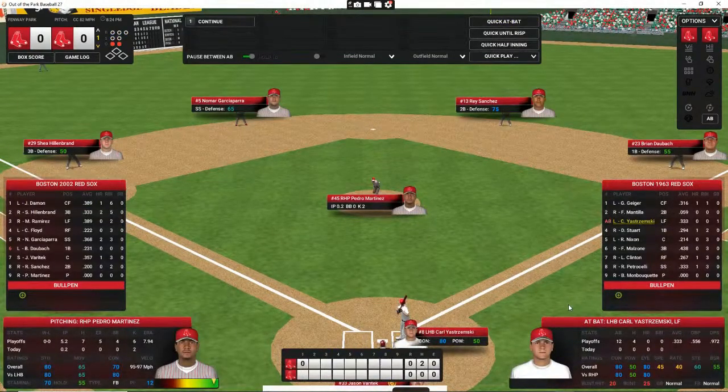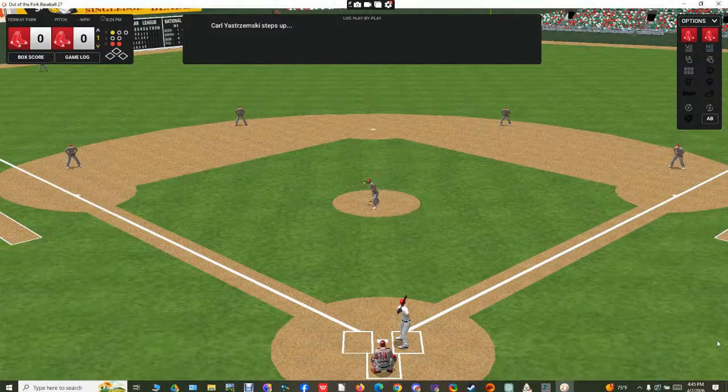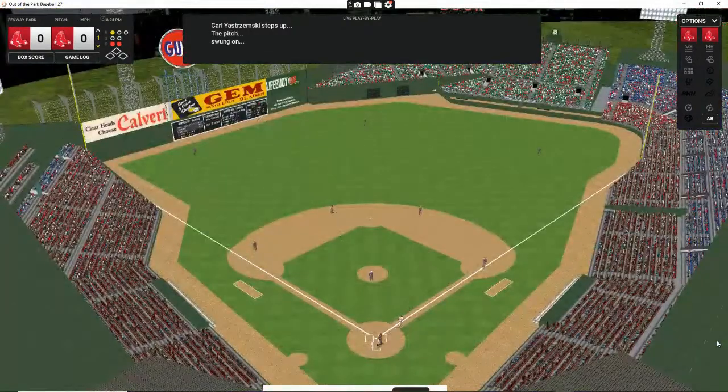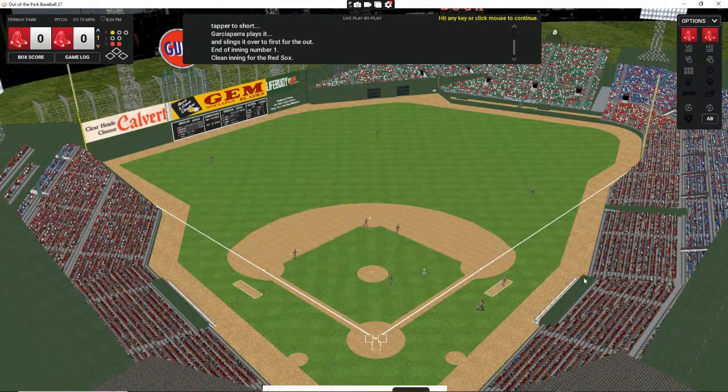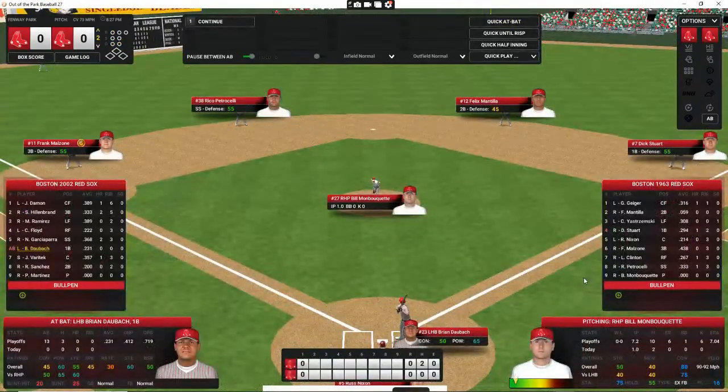And Carl Yastrzemski's 4 for 12. .333, that's about what he hit during the season. Pedro delivers. Ground ball is short. 1, 2, 3 go the 63 team. We head for the second. No score here at Fenway Park in 1963.